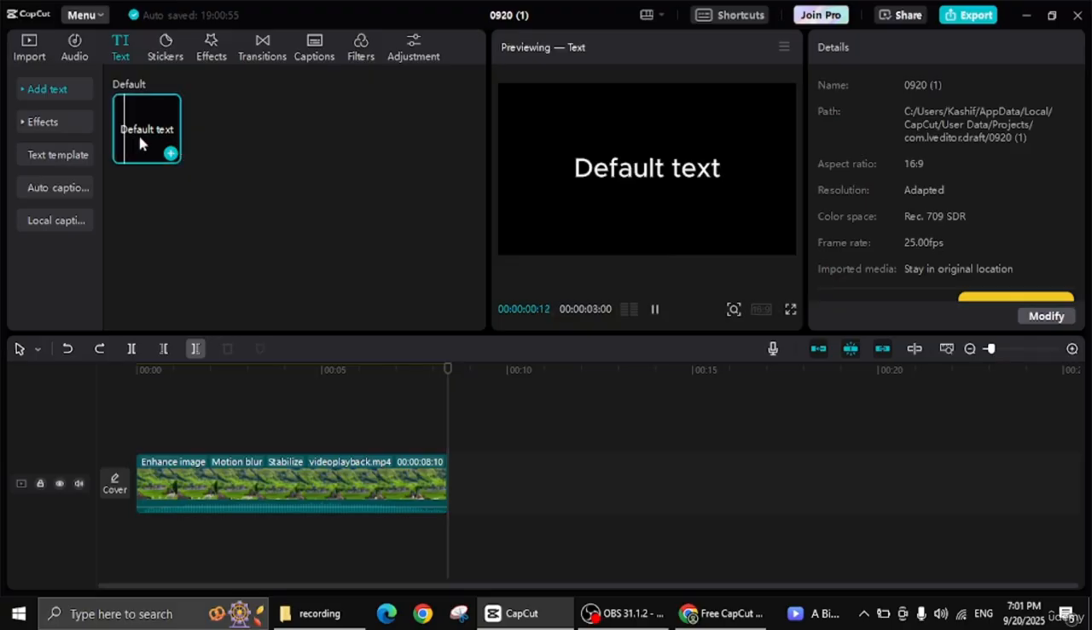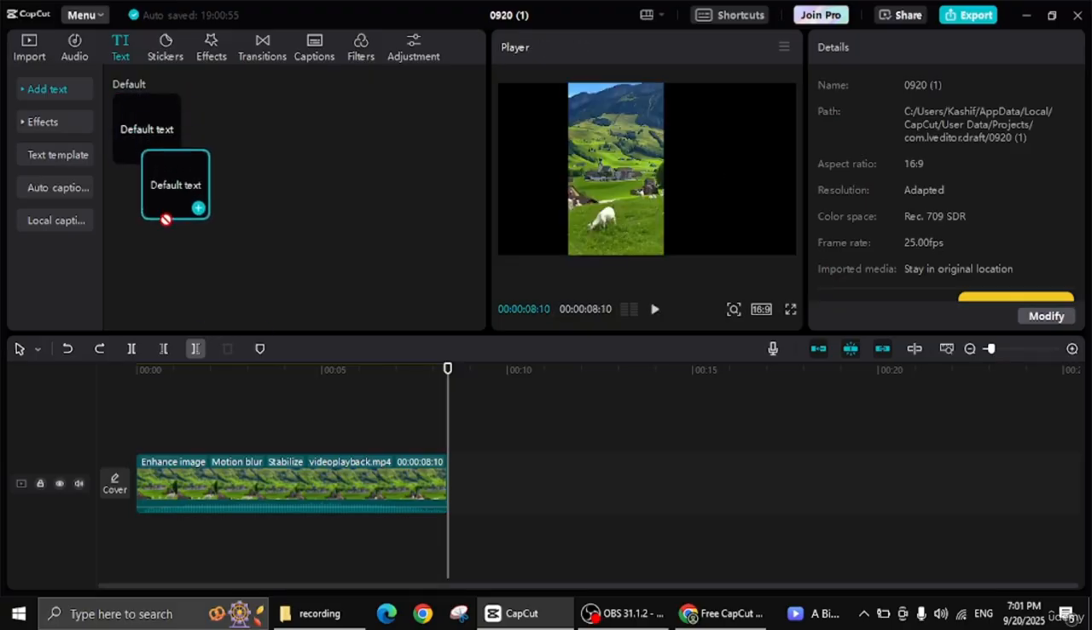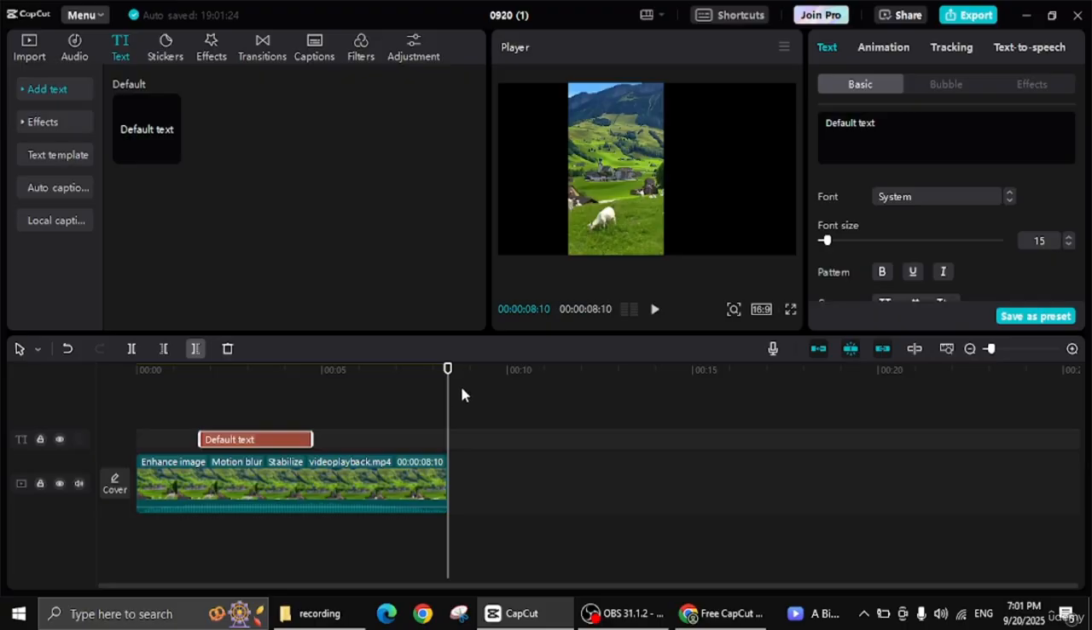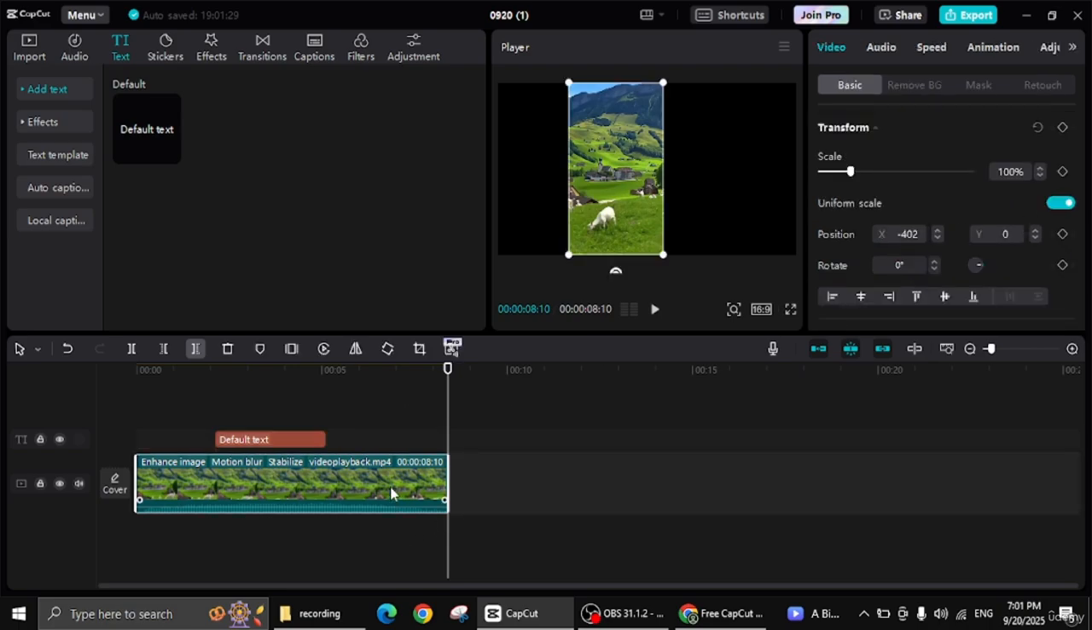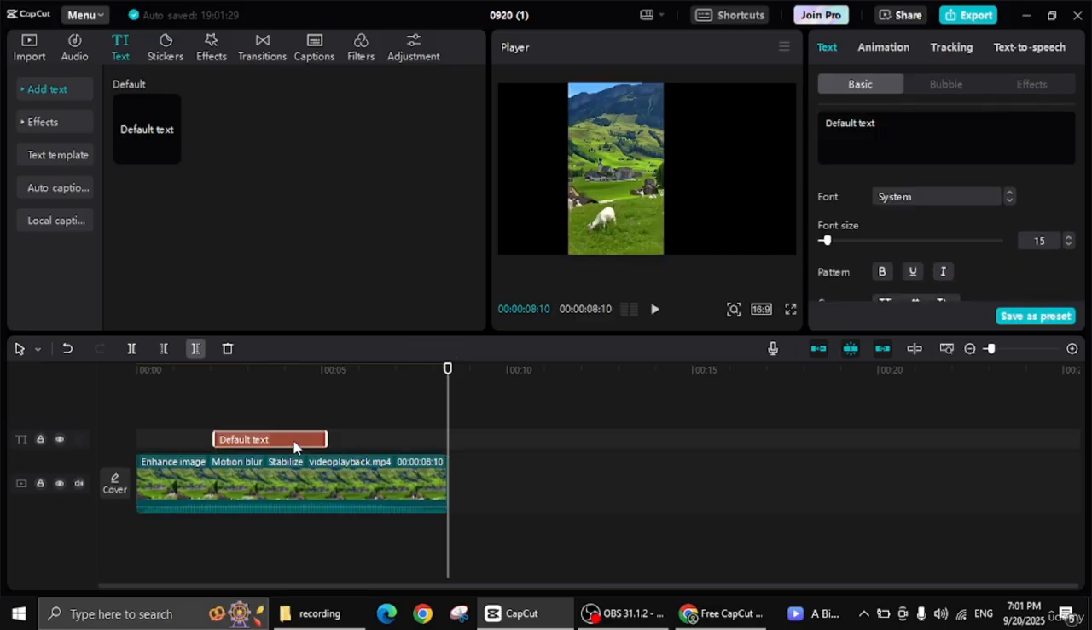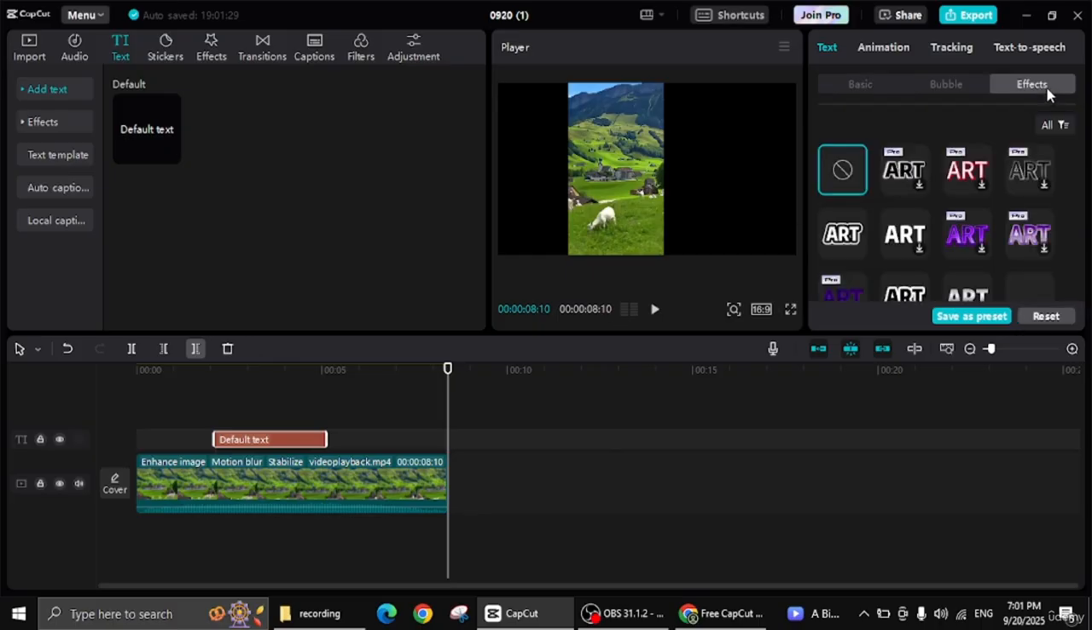So now we have the default text here. I'm going to drag it onto our background. Now as you can see, our text settings have been modified here. Same as when I click on the clip, its properties show in the detail box, when I click on the default text, its properties are also seen in this detail box. So first of all, I'm going to add some effects to my text here.